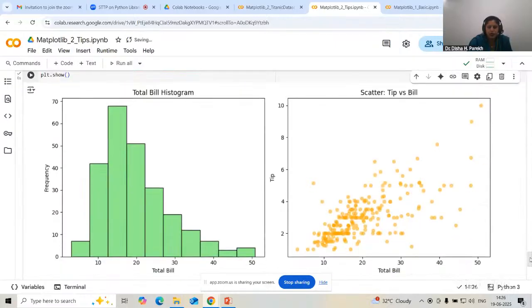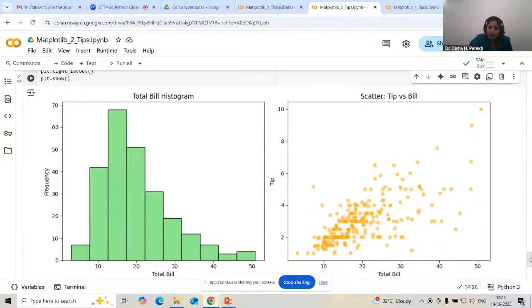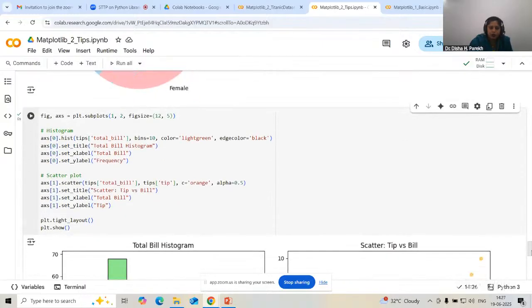if you just check, this is how it looks. So total bill histogram and tip versus bill scatter plot. There is also total bill only, and this particular cluster is showing that the number of points in this range is higher, right? And I've created a subplot. All right, and you can give the color combination as per your requirement, right? And please do this too.